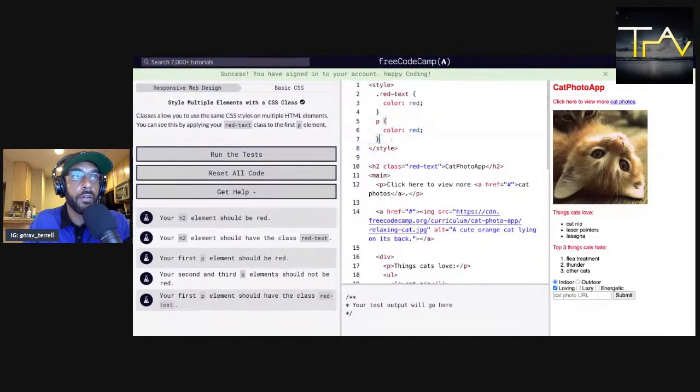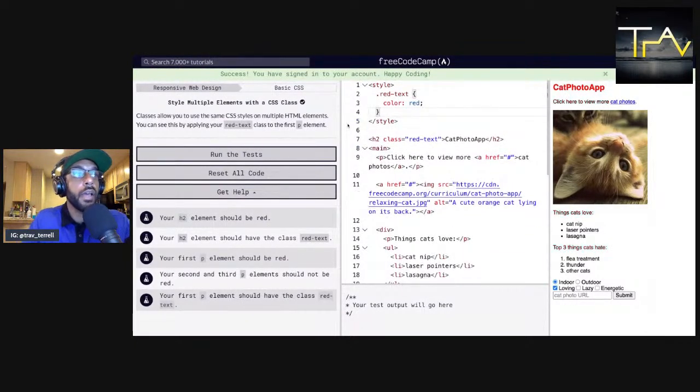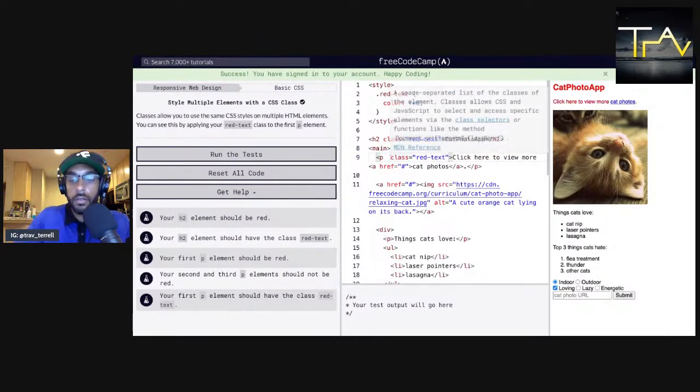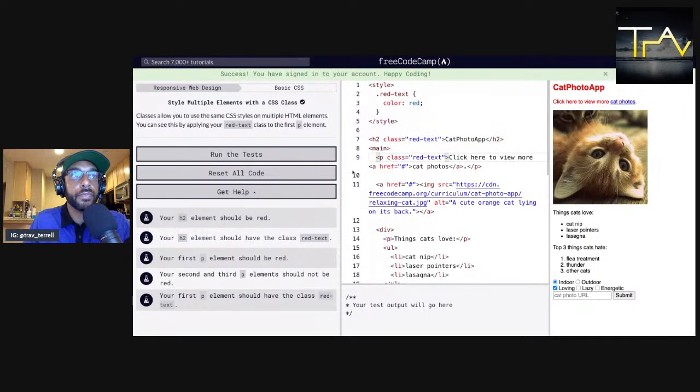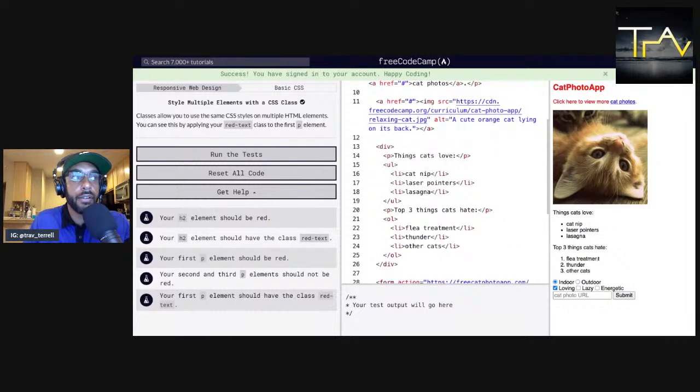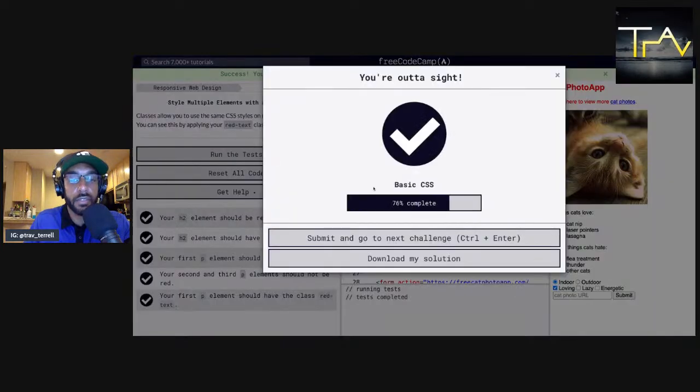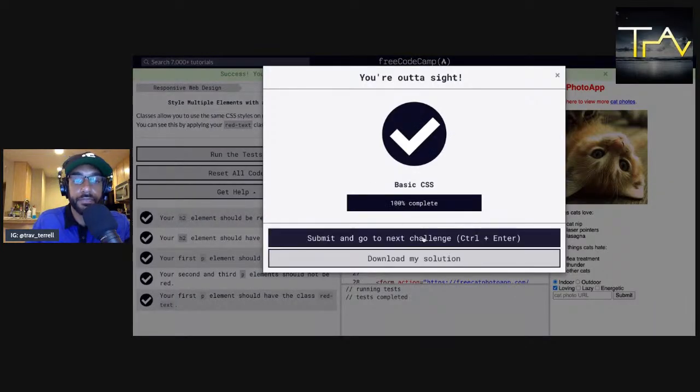So let's take this out. It says your first element should be red. So we'll just take this class equals red-text and put it up in this one. See that? Now that first one is red. Second and third are not. Your first P element should have that. Yeah, it should be good. And it's good. Boom. There it is right there.